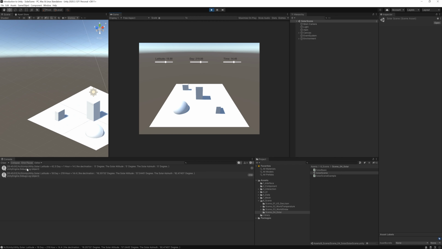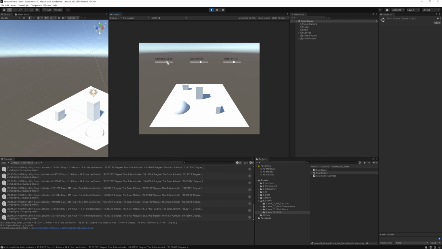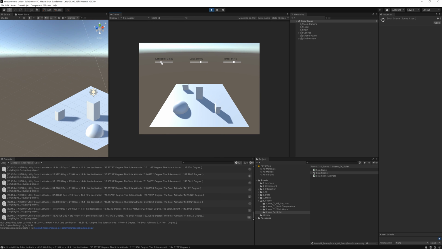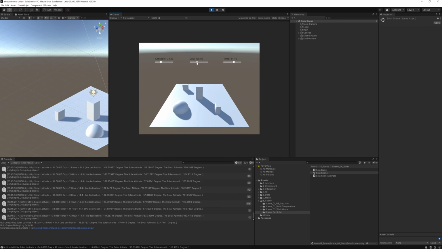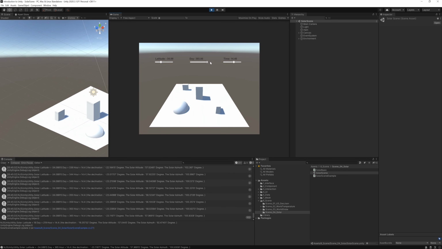Okay, in the console panel we can see the solar latitude and day and hour, so that we are able to calculate the angle of some vector. Also we have some UI, so that you can play with this UI to calculate the sun vector here. We start at number 1, all the way to 365 here.